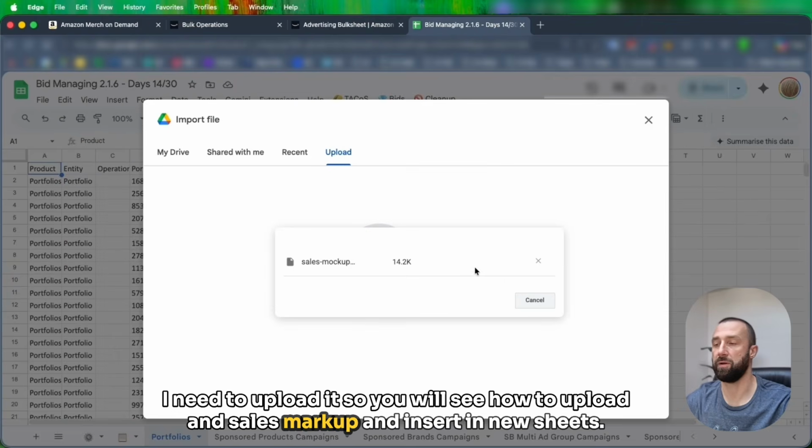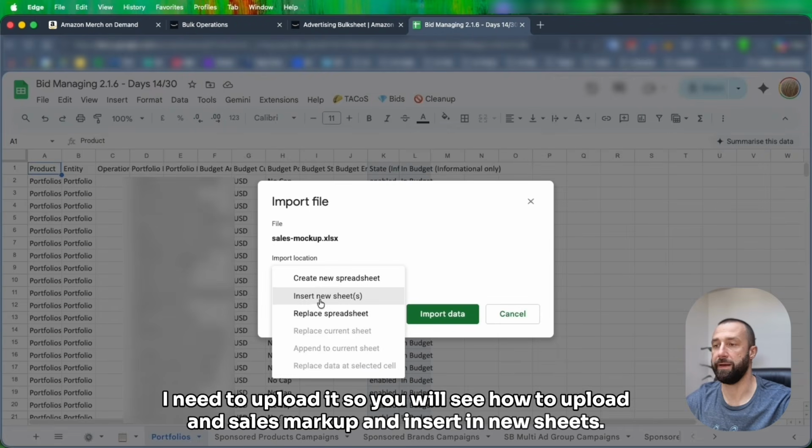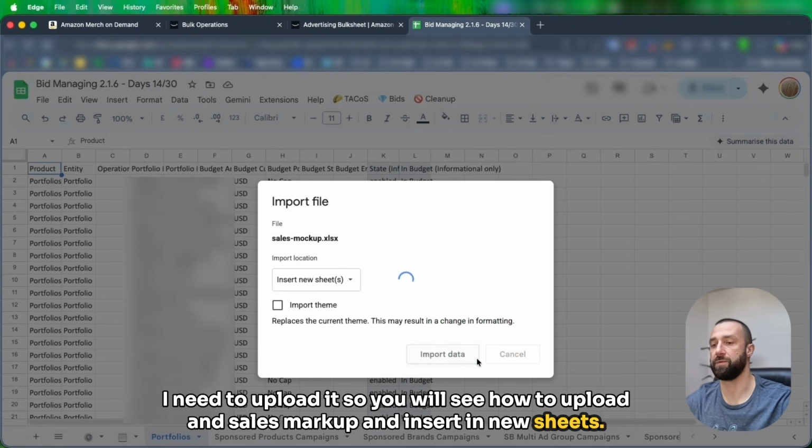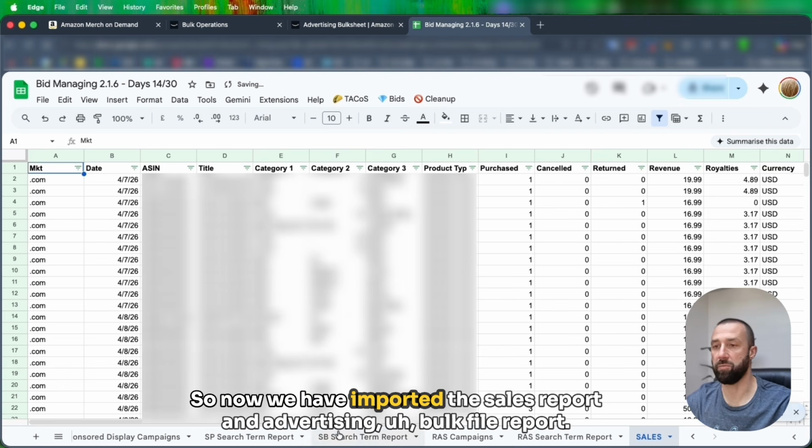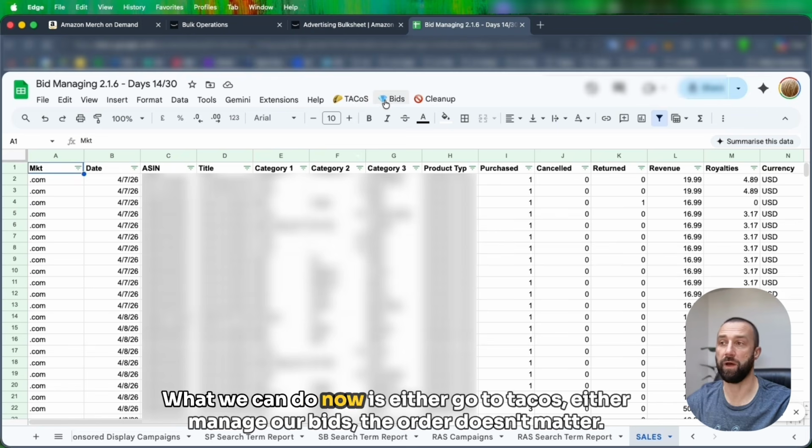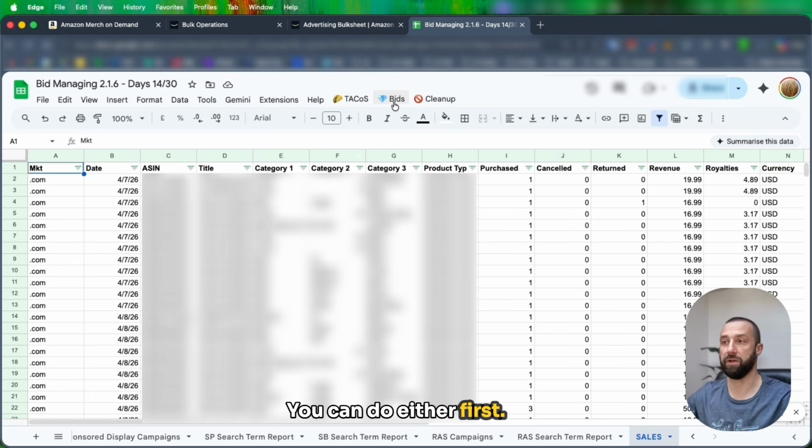Sales mockup, and insert in new sheets. So now we have imported the sales report and the advertising bulk file report. What we can do now is either go to TACoS or manage our bids. The order doesn't matter. You can do either first.